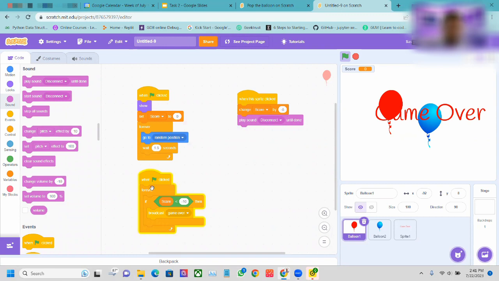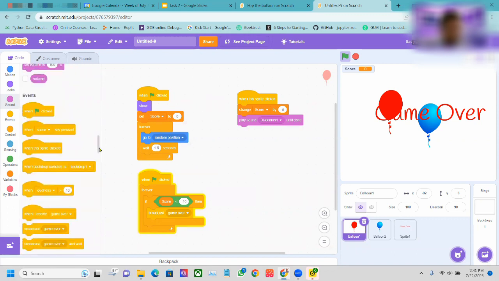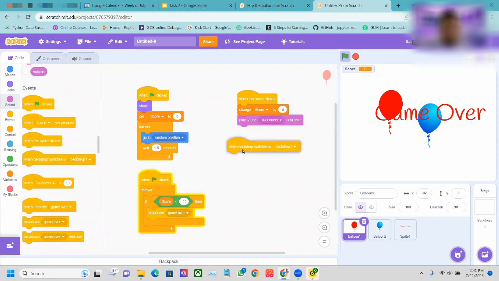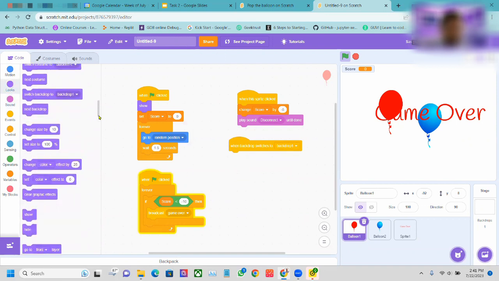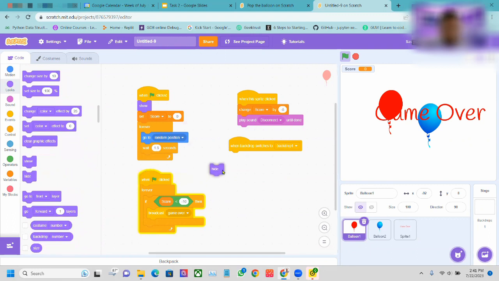And this one is when the user clicks the green flag, if the score reduces to -5, it will broadcast the game over screen. So that's the thing which we have seen here. Now when the broadcast switches to backdrop, we should hide this screen. Go to looks and hide. So that's the thing we have made in this red balloon.